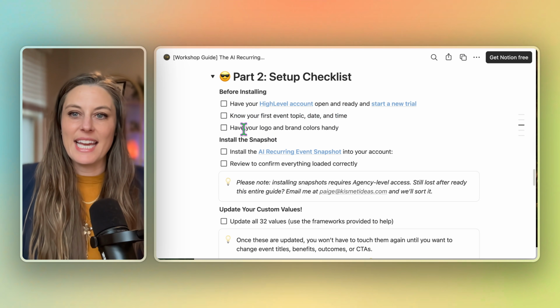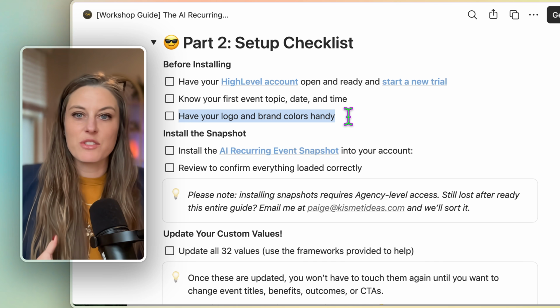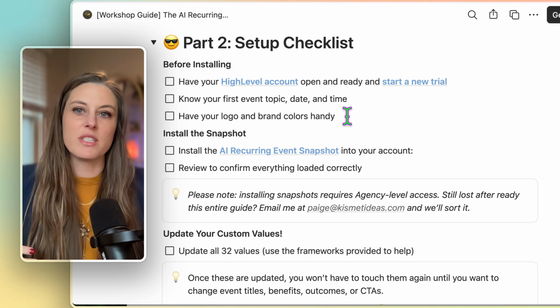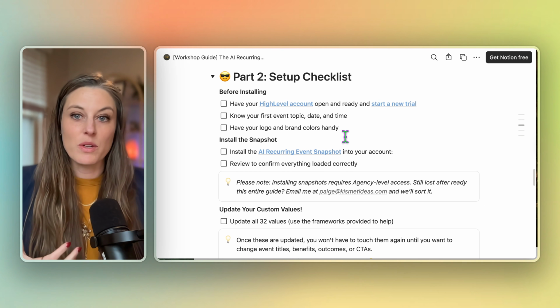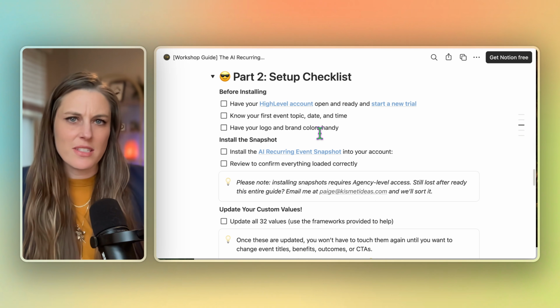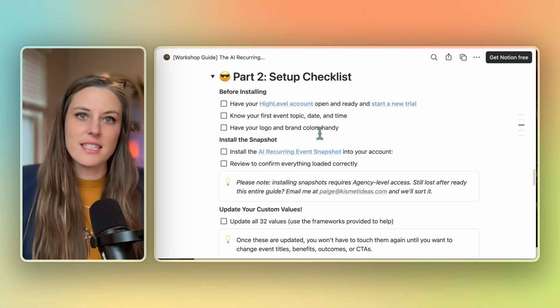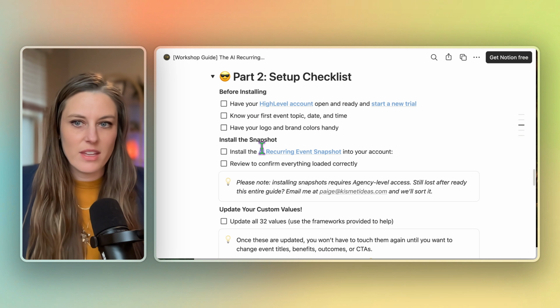So have that handy and then have your logo, your brand colors ready, photographs of yourself, like just be sitting down in a place to really build this thing out instead of just install it into your account and then let the dust settle and get distracted on other things.